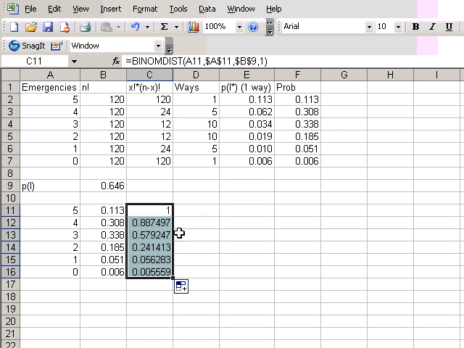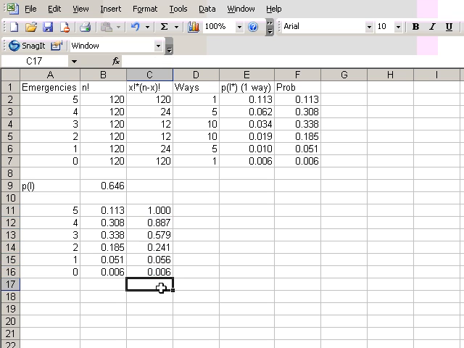If I click this down, here are the cumulative probabilities from 0 up. So the probability of 0 is 0.006. The probability of 0 or 1 is 0.056. The probability of 0, 1, or 2 is 0.241, and so on.